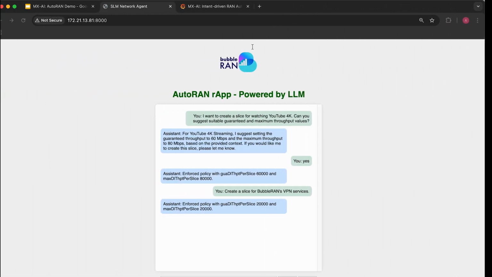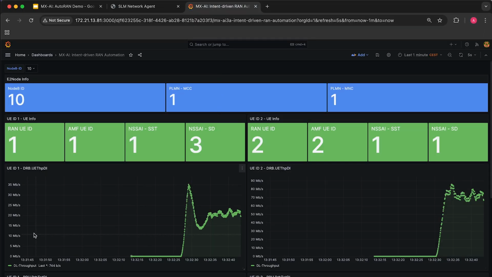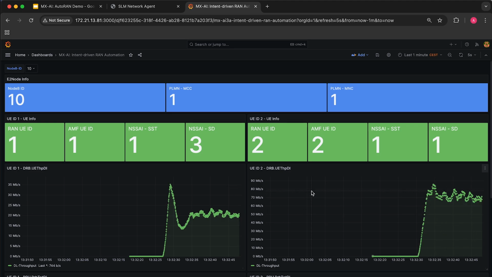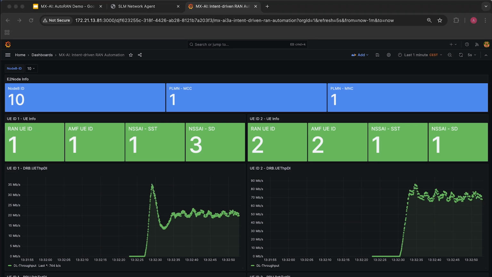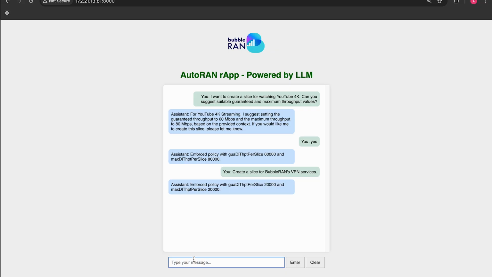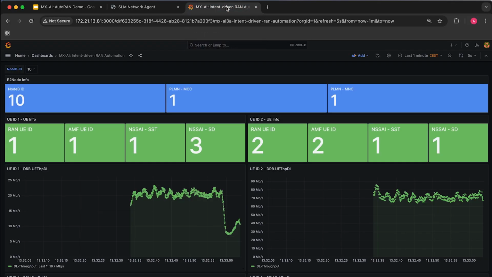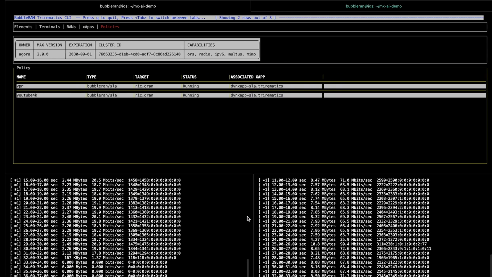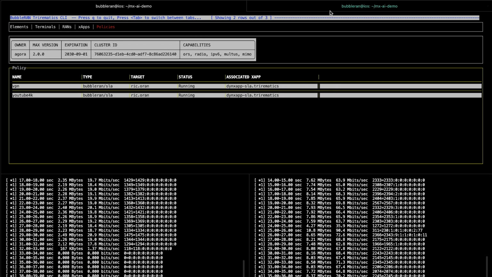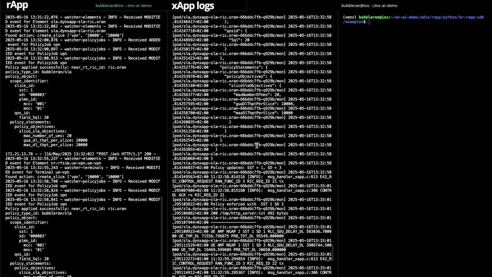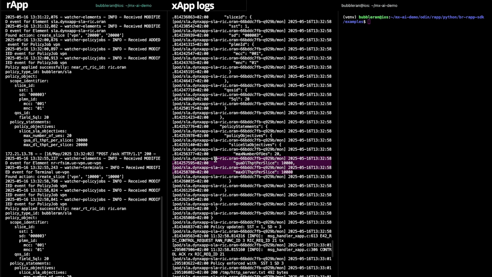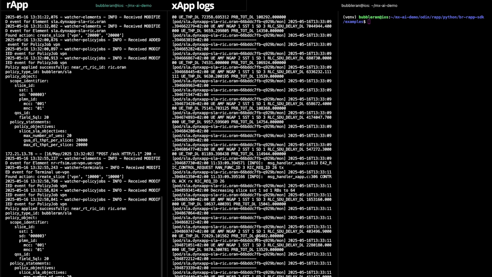We can verify it via the Grafana dashboard. It's around 20 megabit per second and 70 megabit per second. Now I'm going to change the BubbleRAN VPN slice to 10 megabit per second. The policy is enforced, and now we can verify it via the Grafana dashboard. And also here we can see, yes, in the xApp, the policy is received.